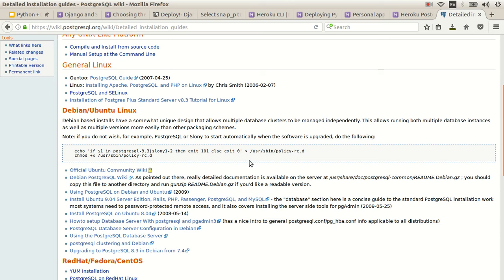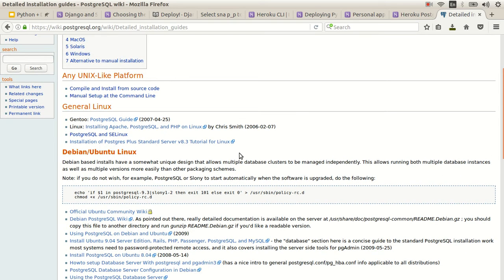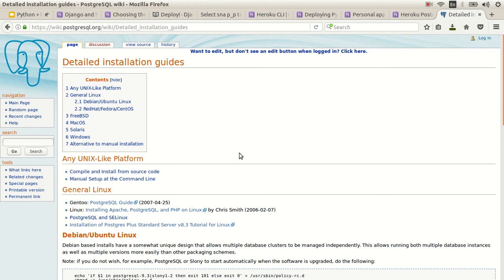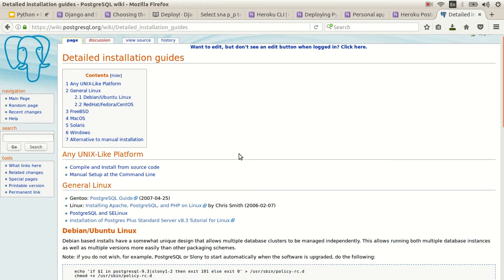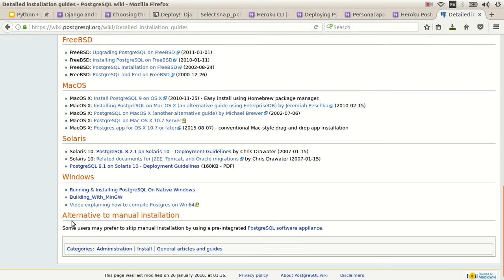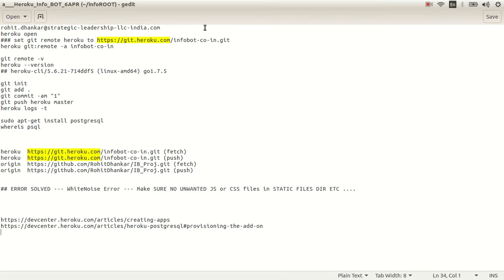Depending on what you're running, Unix-like platform and so on, and for Windows, running and installing Postgres on native Windows, building with MinGW, and how to compile Postgres on Win64. So this is for the Windows folks, and of course the other ones are for the people who are using Mac and Linux or any other. Okay, so there it goes.